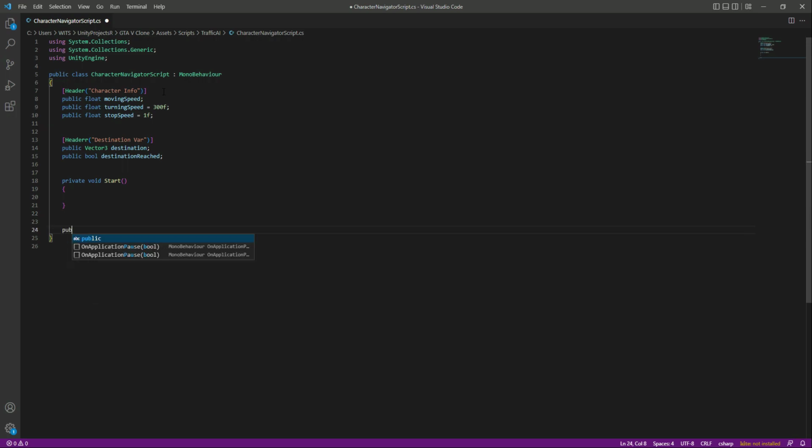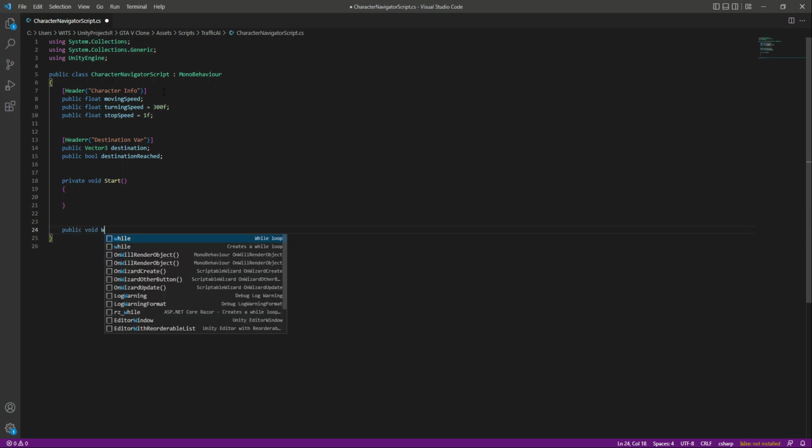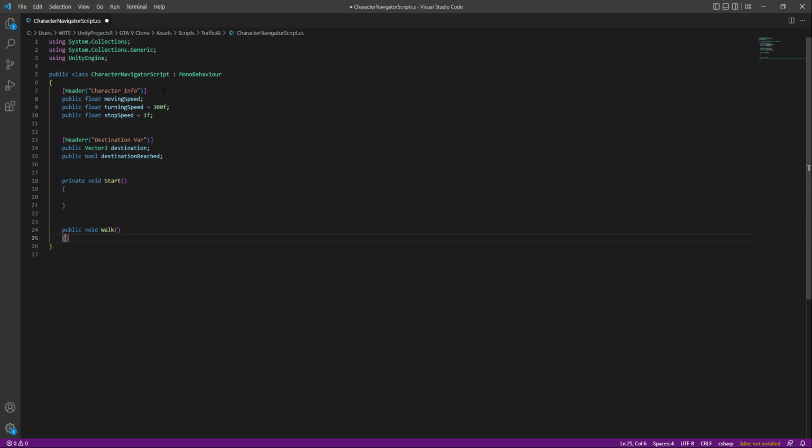Now after these variables let's add a start function, and for now leave this as it is, and right down below let's create a public void by the name of walk. Inside this walk function we will type all of the code which will allow the character AI to move and rotate in the environment. So first of all let's check whether the character AI has reached the destination or not.